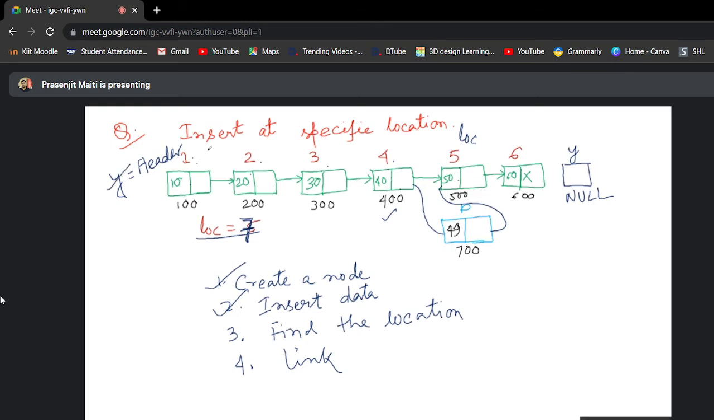So now y represents here. Now y not equals to null, yes. What is the value of y? 200. And what is the value of I? I value is now 2. Now again check y not equals to null, yes, and I less than LOC. LOC value is 7, 2 less than 7. So again enter into the loop and y equals to link of y, so y again represents this node and I equals to I plus 1.